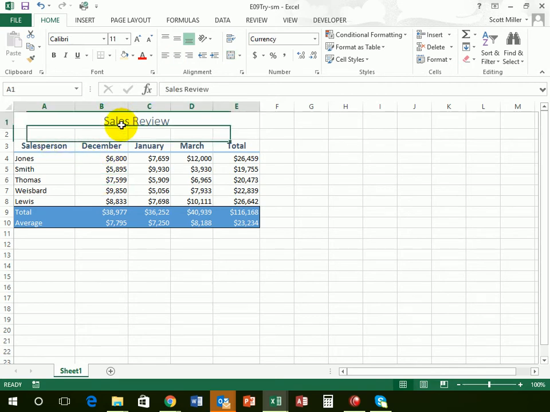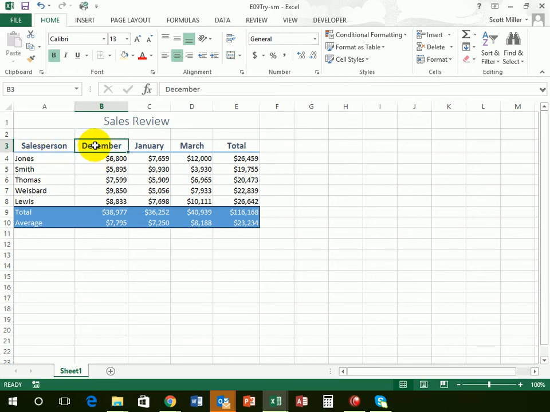As you take a look at this spreadsheet, you're going to see that there's information for December, January, and March. Okay?